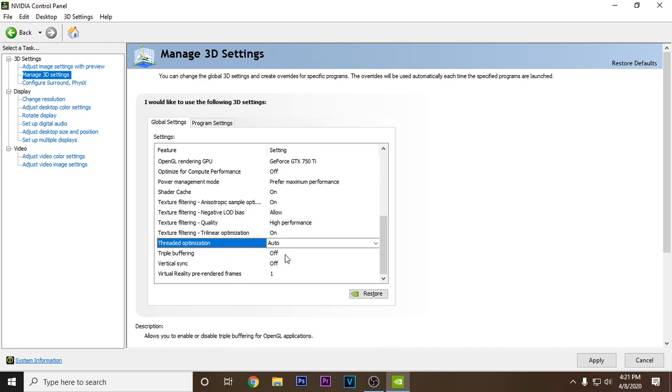For the triple buffering, turn it off. VSync or vertical sync, always turn it off. And for the virtual reality pre-rendered frames, just set it to 1. So after you have changed all of these settings, be sure to hit apply.